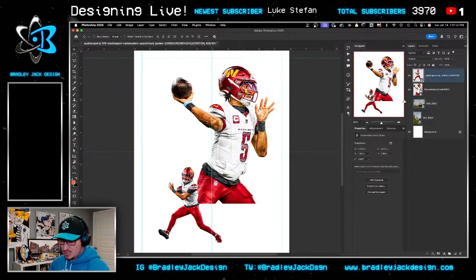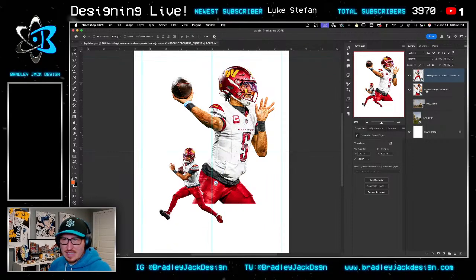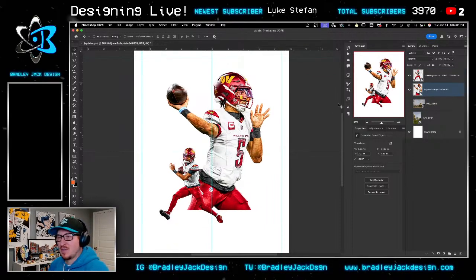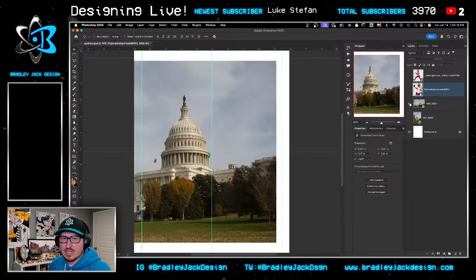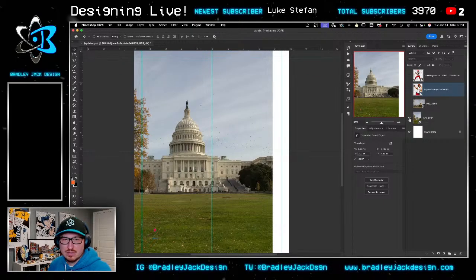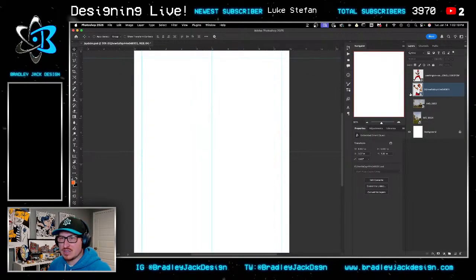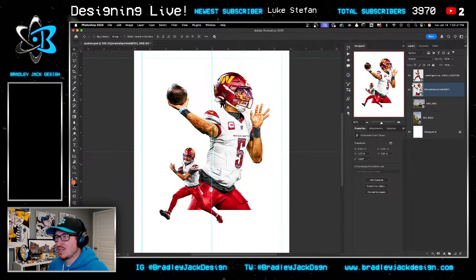So these are the two images I downloaded. I edited them already because I didn't want to waste time on stream editing that, because we could spend an hour editing and cutting out photos. So I've got these two ready to go. We can do a simple composition, big guy, little guy. I also have in here some photos I took years ago in DC because it's the Washington Commanders, so that might be something that we can use that would be cool.